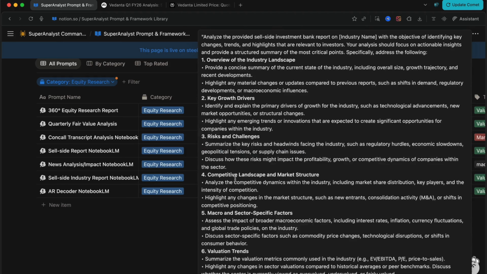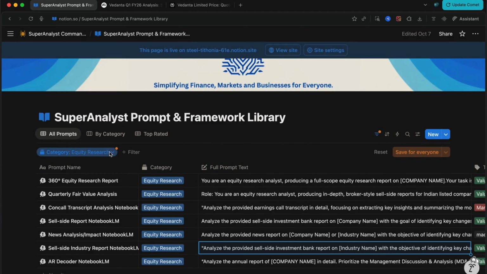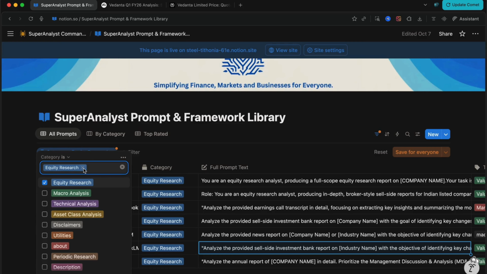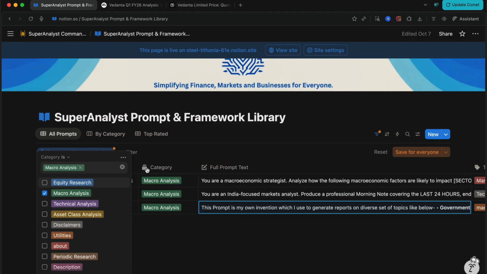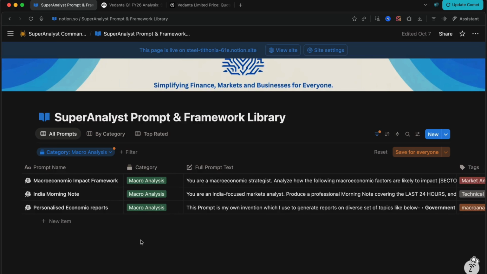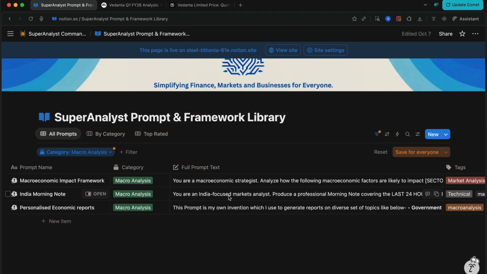So you can just go into that, enter your industry, go into NotebookLM and execute that report accordingly, right? So this is about equity research. So let's say I don't want equity research, I want to do some kind of a macro analysis, right? So I can just go into macro, and then let's say I want to analyze what the market is looking.